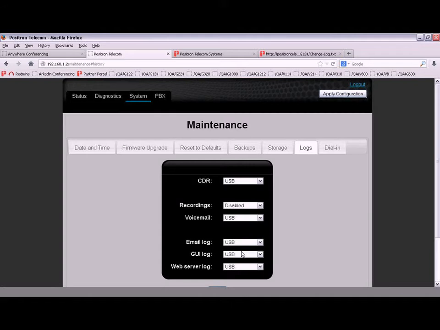Okay, so it's not a big issue if it goes to RAM, but just so you know, obviously, for those who might not be familiar with how it works, if you reset it, just like resetting a computer, it's cleared. So if you had GUI log going to RAM, it'll be deleted completely if you reboot it.